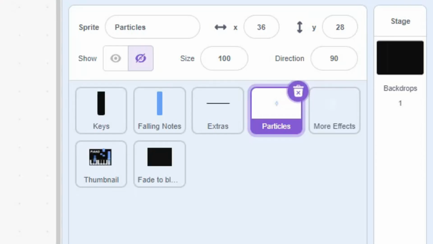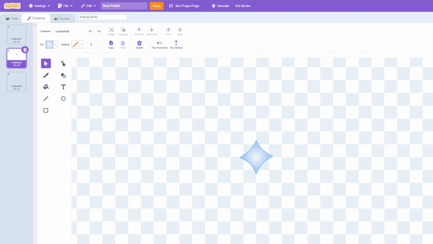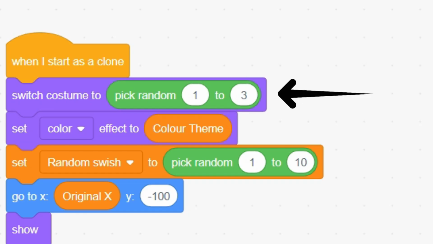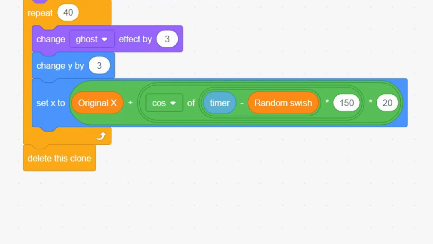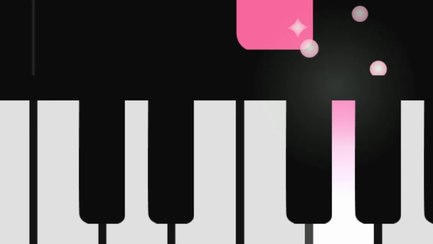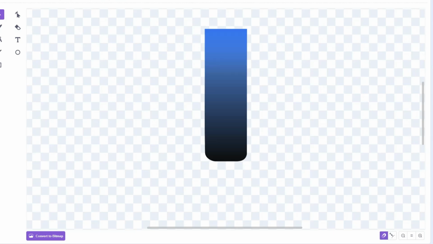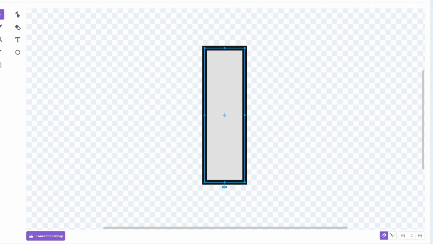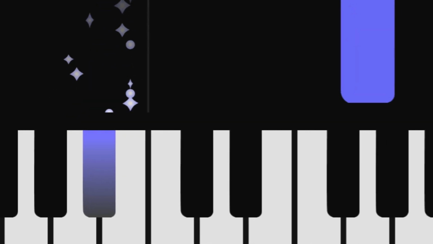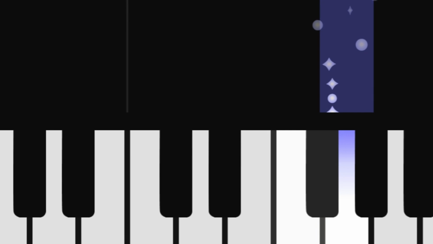I started by making a sprite for the particle effects. Here, I created multiple different costumes with different designs for what the particles would look like, and would randomize which ones came out. Then, I applied a wave function to them so that they naturally oscillated left and right in a smooth motion. To bring more attention to which key was being struck, I animated the key by making it switch its costume to a lit up version of itself when it was in contact with the note, which gave more credibility to the falling notes.